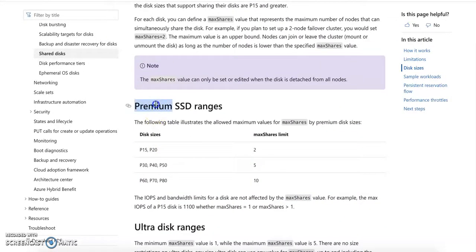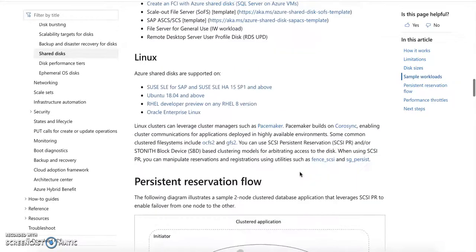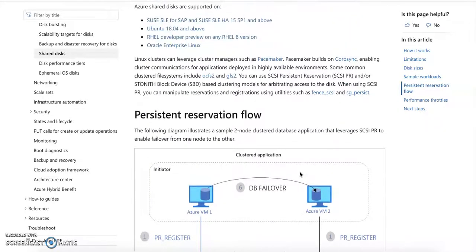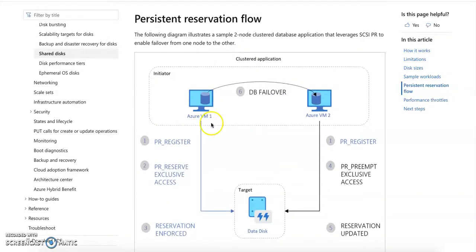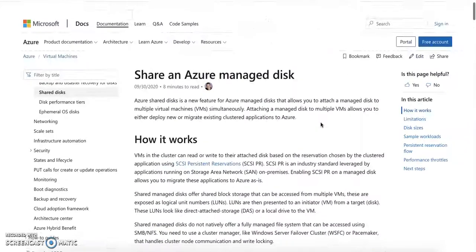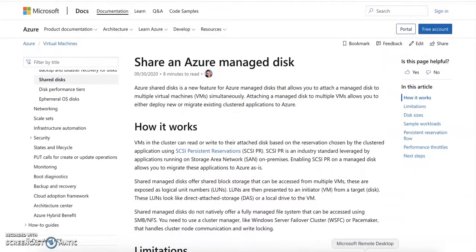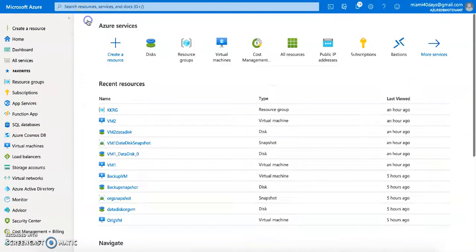If you see here with the premium SSD ranges, it is P15, P20. It means a maximum of 2 VMs can share these two sizes. Similarly 5 and similarly 10 here. And this is what we have seen, the different use cases where you can share the disk across multiple VMs. Now let's go to the Azure portal and see how exactly we can create this shared disk. So I am on the home page.